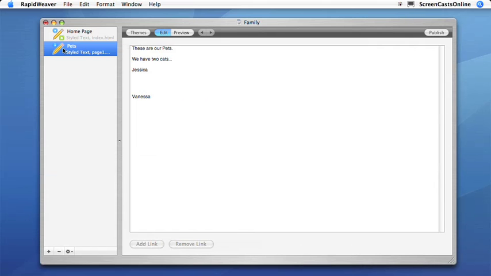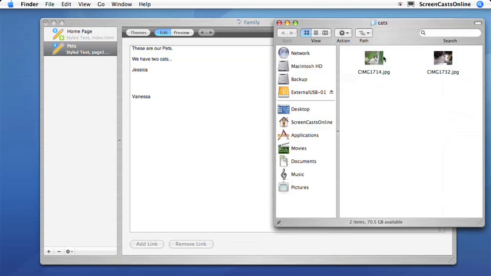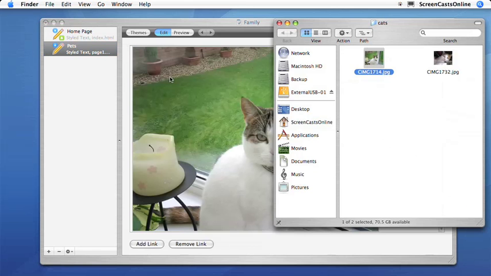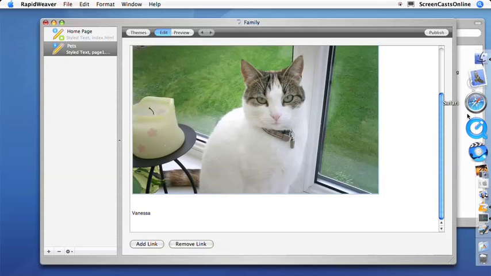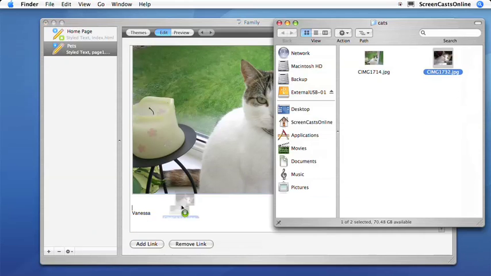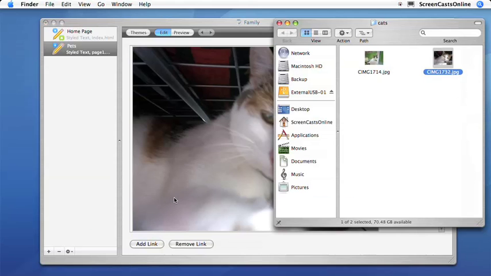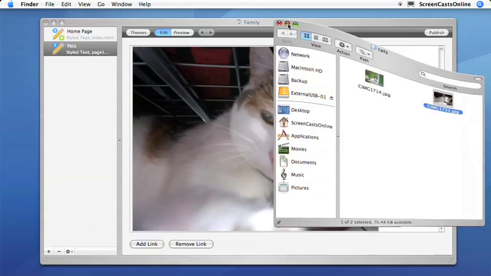Let's add some images of the cats as well. We can actually do that by drag and drop. So if I just pull up a folder, and there's our 2 pictures, and we'll just drag the first one across, which is Jessica. And then if we just go onto here and scroll down and then pull the second one across, which is Vanessa, and just drop them onto the page. Okay, now we can get rid of the finder.